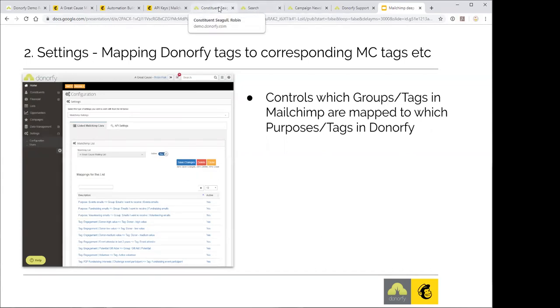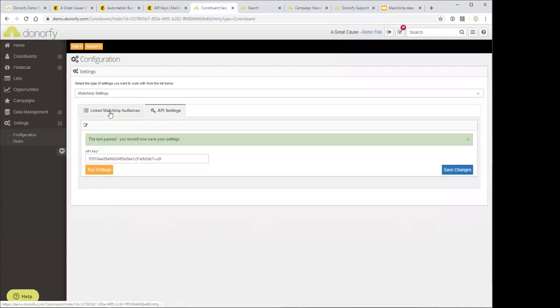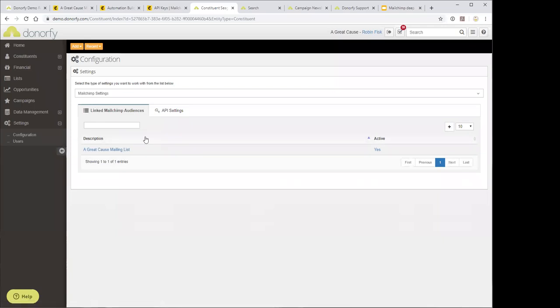So let's go back to Donorfy. In your Mailchimp settings, for the audience that we're talking about, the A Great Cause mailing list, which has been pulled from your Mailchimp because it knows where your Mailchimp is now because we've done the API bit. If I open that up, it's going to show me all of those lines that we drew, if you like, between the two systems.